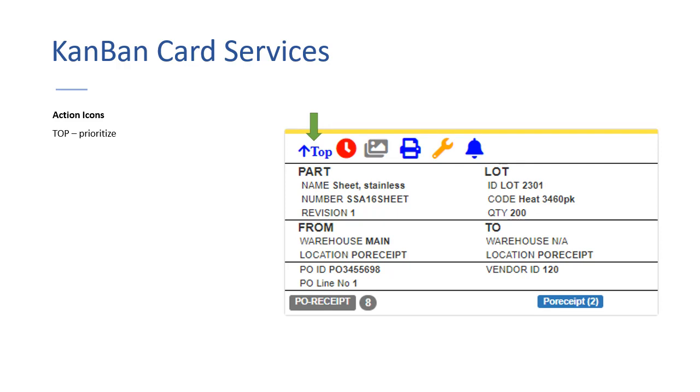Kanban cards have services that you may perform by pressing action icons. The top icon will cause the Kanban card to rise to the top of the stack as a means to prioritize. The alarm function shows when a Kanban has rested too long in a specific status. Performance targets may be set by the administrator for how long Kanbans stay at a specific step in their workflow. The picture icon allows for attaching virtually any document, PDF, drawing, or picture. Additionally, you may annotate or mark up these documents or pictures for quality purposes. The printer icon provides for printing barcode labels.